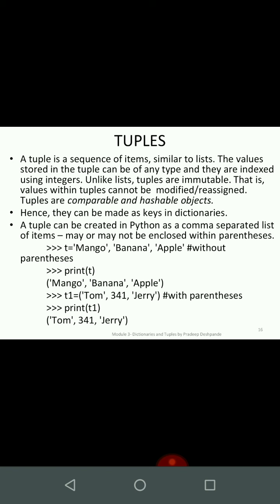Tuples are comparable and hashable objects. Means we can compare one tuple to another tuple. So they can be made as keys in a dictionary. We have already seen dictionaries. For a dictionary, we can make tuple as a key, since we are not able to change the value of the elements in the tuple. So we can make the tuple as a key in the dictionary.